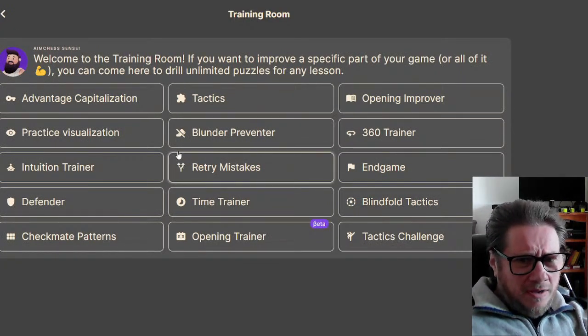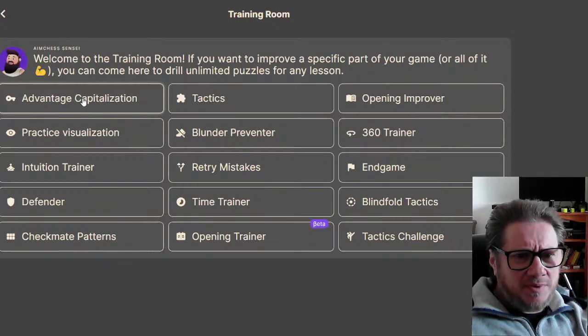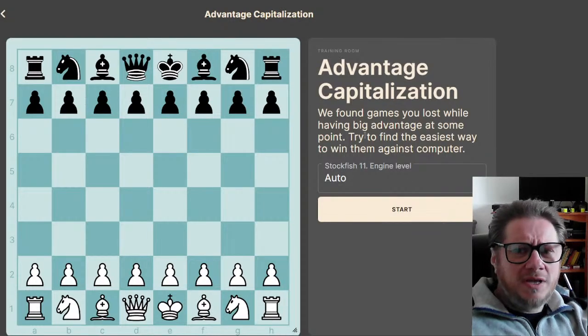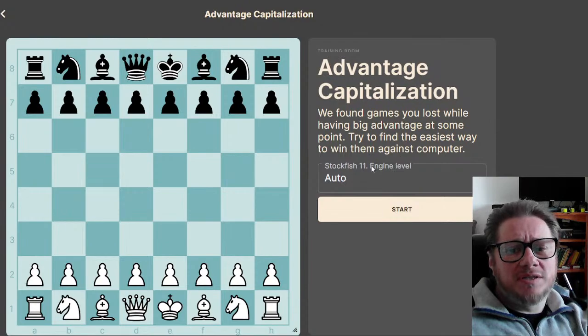Awesome. Have you seen advantage capitalization? What does that mean? It means that the software found games that I've lost while I was having a big-time advantage. Try to find the easiest way to win them against a computer, which is Stockfish 11, engine level.